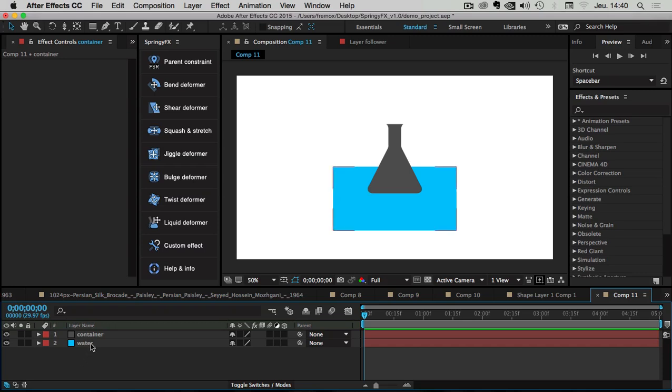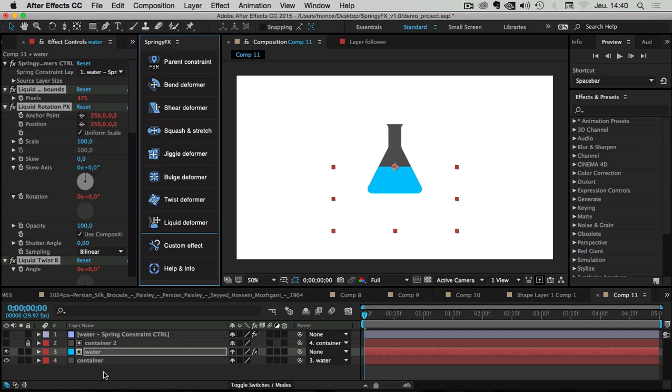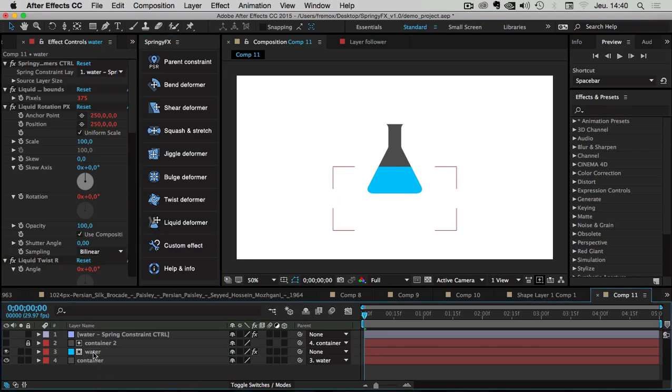Okay, I will first click on the water. This is the layer that I want to be deformed depending on its motion. And then I will click on the container in a second click, and now I will click on liquid deformer. And now take a look at what happens. If I move my water layer, don't be confused about this. This is the liquid that you have to play with its position. This is the one that you have to keyframe, not the container.